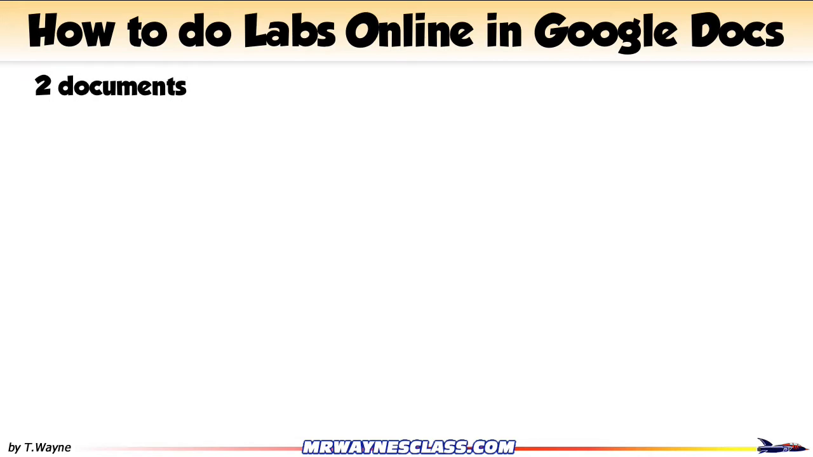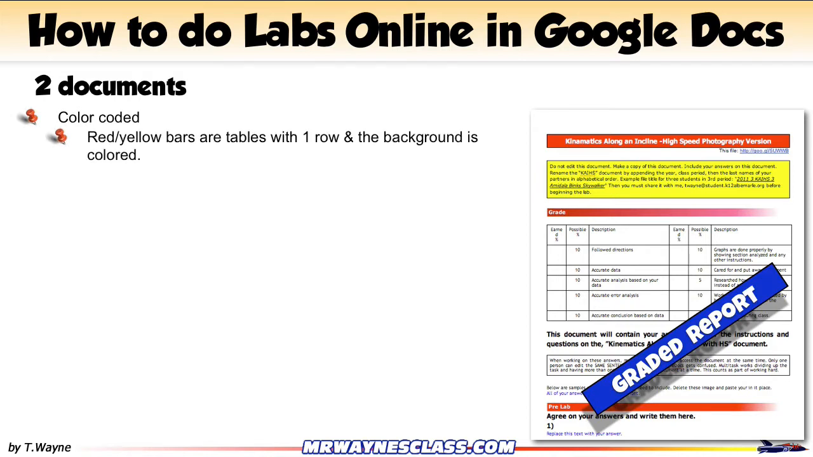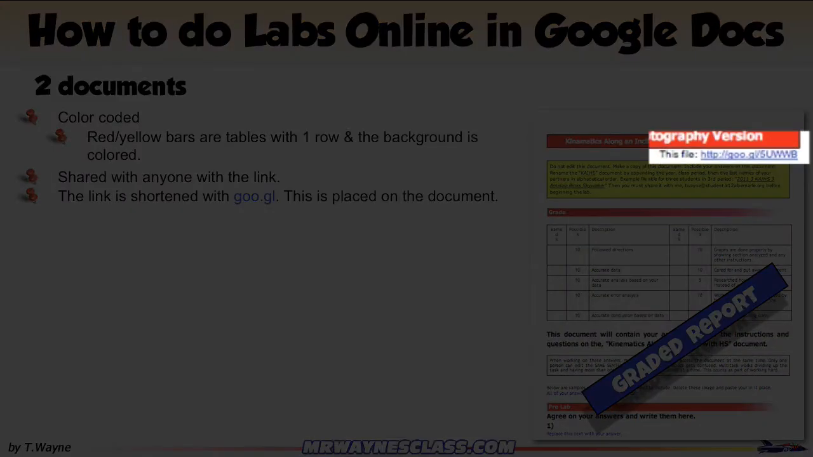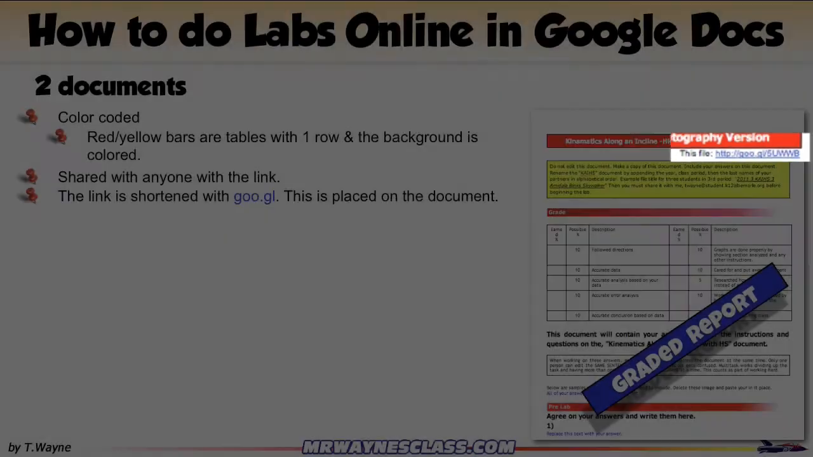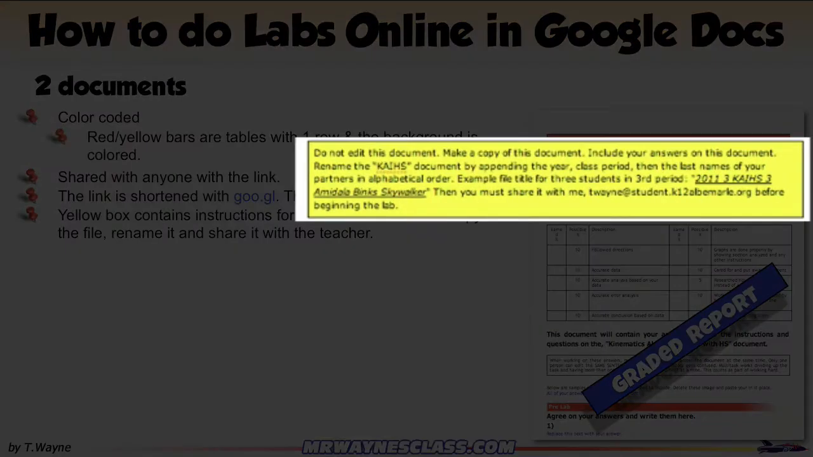All right, so two documents. Second document is the graded report. This is the one that I'm actually going to look at. This is the one the students edit. So they're going to make a copy of this. And again, it's color-coded. So this one you can see I've got red all over the place. So I got red and yellow bars, the table's first row, and the background color is red, or the background color is yellow. I'll share this one with anyone with a link, and then I'll make it a short goo.gl address, and I've put that in the top right hand part of this document. The yellow box includes instructions on how to make a copy of this.